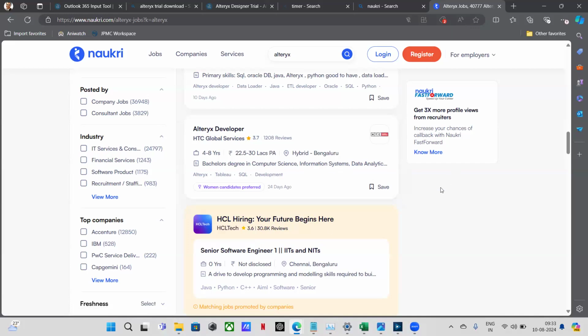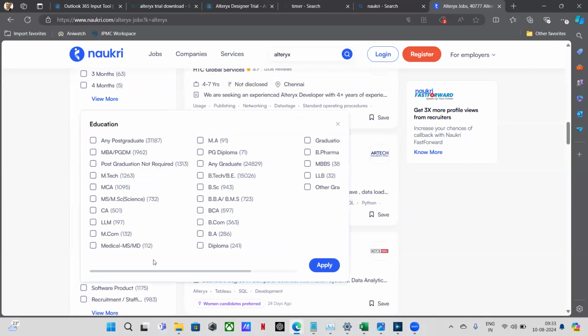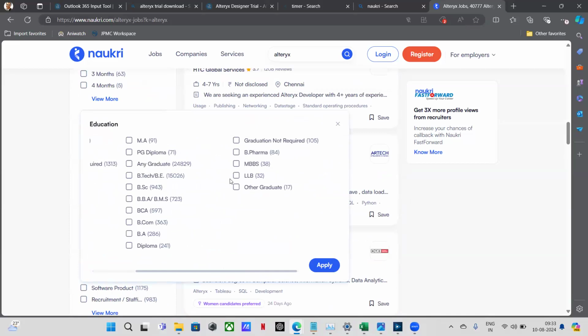So SK, please tell us about this. If there is a person who is a graduate and he wants to join Alteryx, he can be a graduate from any stream. He can be a science student, commerce student, art student, or an engineer. Can you tell us if only engineers can do it, or only computer science guys can do it, or anybody can do it?